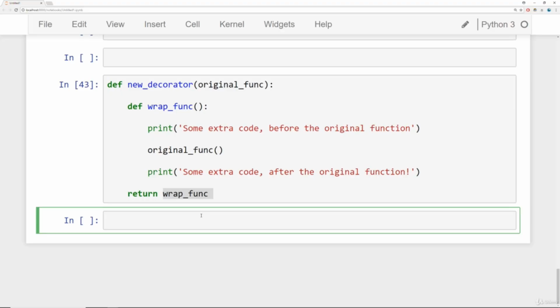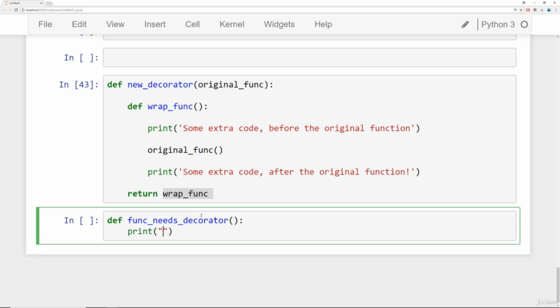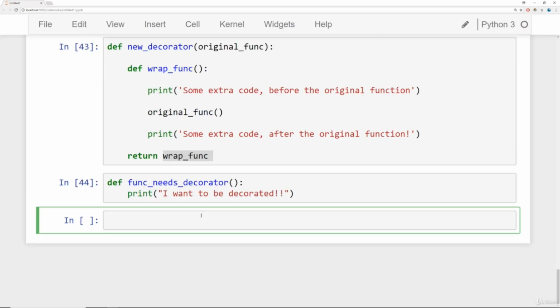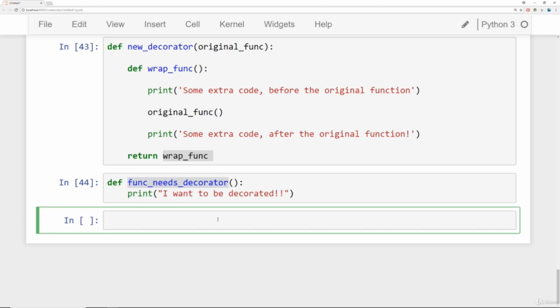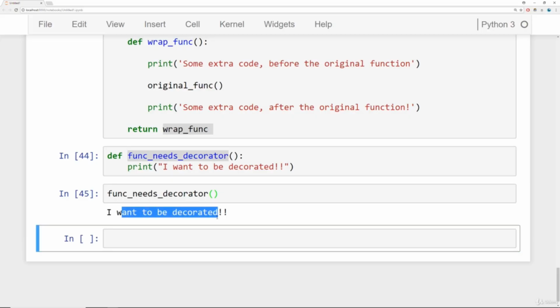Then I'm going to create a function here, and this function is going to need a decorator. So we'll call it func_needs_decorator. What this does is it prints out, I want to be decorated. So the idea is we want to add in some extra functionality to this original function. This function needs a decorator. Right now, if I just call func_needs_decorator, I just get back, I want to be decorated.